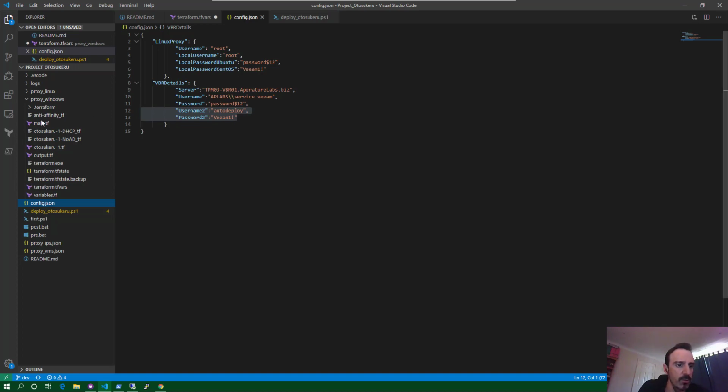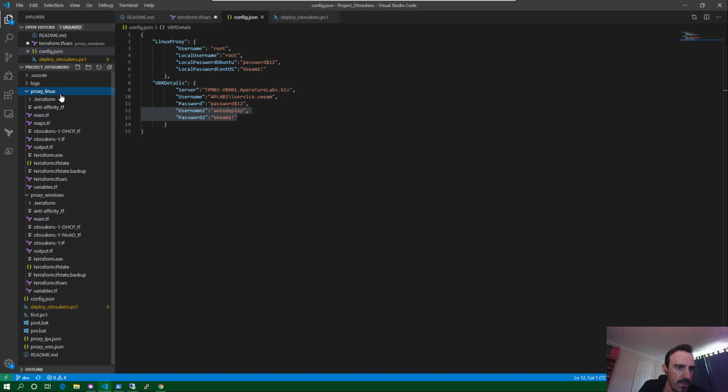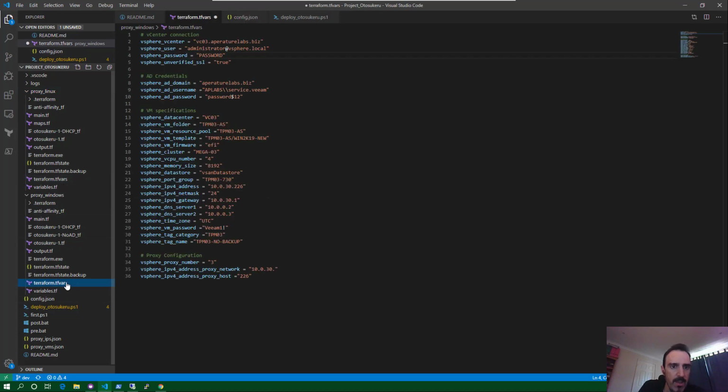And then if we have a look at the folder structure, you can see that we've got the proxy Windows and proxy Linux. If we minimize that, that's what it looked like. If we maximize it out, you can see we've got proxy Linux. All you have to do is change the terraform.tfvars file. And again, it's got all those details in there that you need to put in, very self-explanatory. It's a little bit fiddly to start with, but for those that have played with PowerShell and vCenter before, it's pretty standard in terms of what you're adding in.